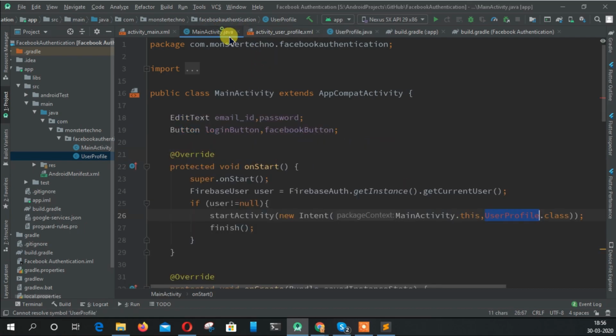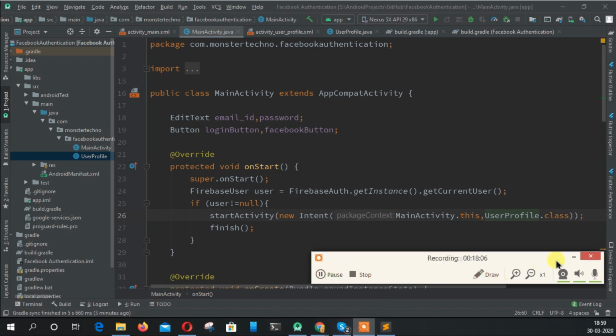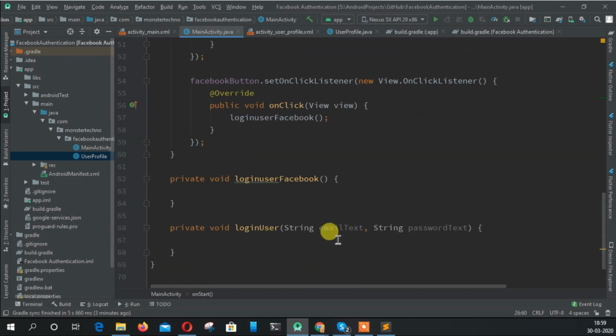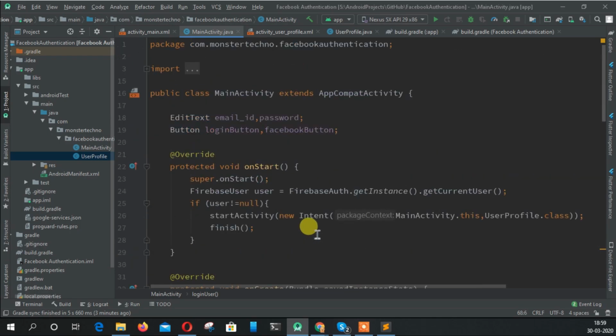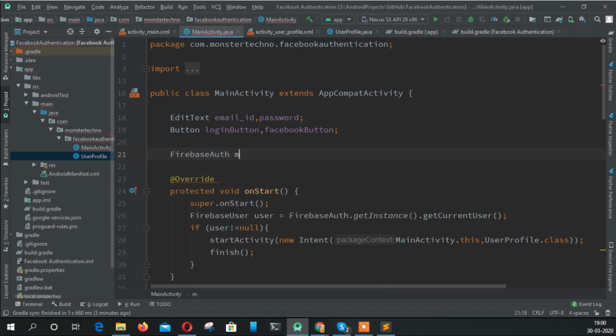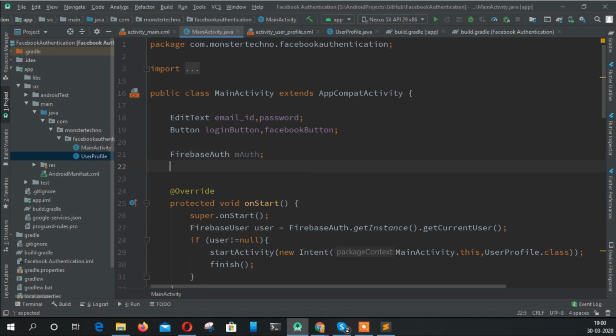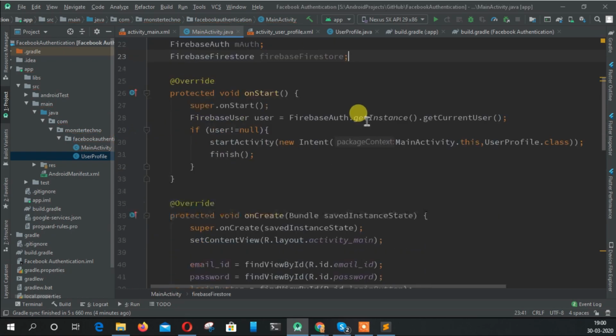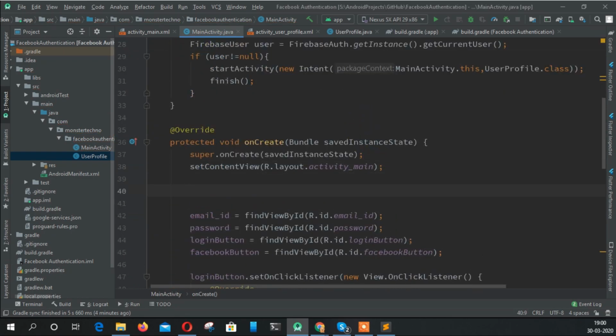Okay, our activity is ready. Now we are going to log in the user. First we are just using the traditional way, using the email and password. For that we need one variable called FirebaseAuth, and another one is FirebaseFirestore, and also we need to init them.